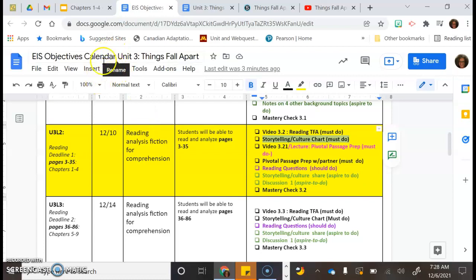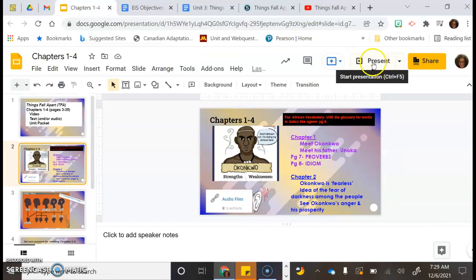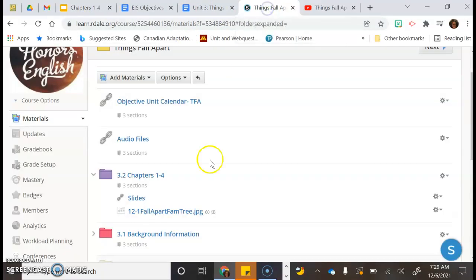This is the shortest section we have, pages 3 through 35. So it's not as long as what it could be. Let me show you the resources in here. Okay, the audio files are right here. Here is the chapters 1 through 4. Those slides I'm going to show you quickly will be in there. And this image of the family tree, which I'll talk about in a second.